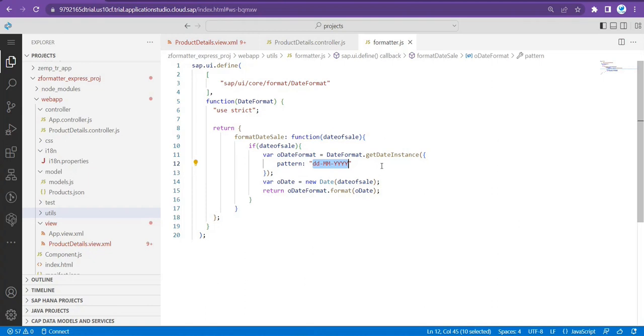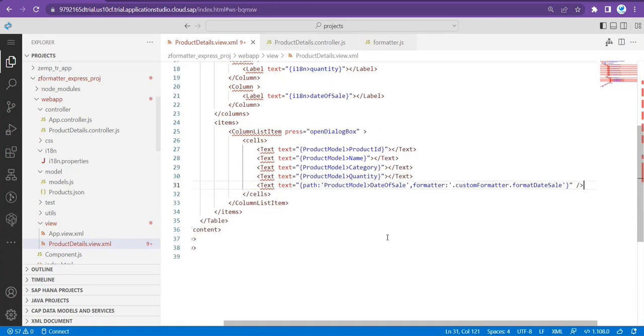Whenever you're working on the format part and you want to do the format, make sure to assign this pattern, whichever pattern you want. Like instead of this hyphen, if I need a slash. So this is my date pattern value. You can see I'm calling this formatter on the date of sale property. So for this format date sale function, we have to pass the date of sale value.